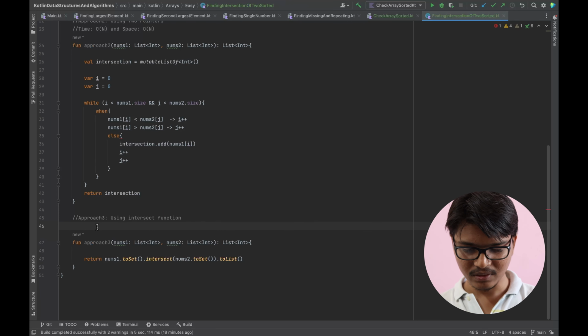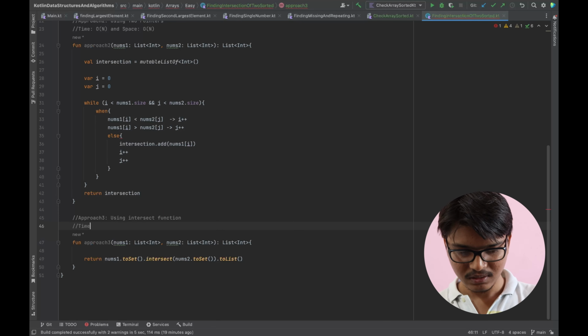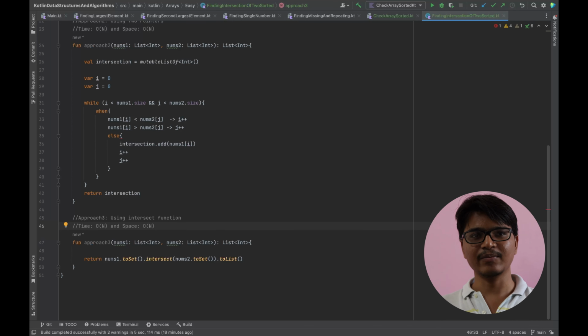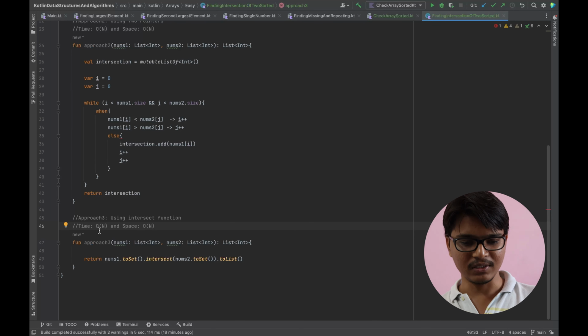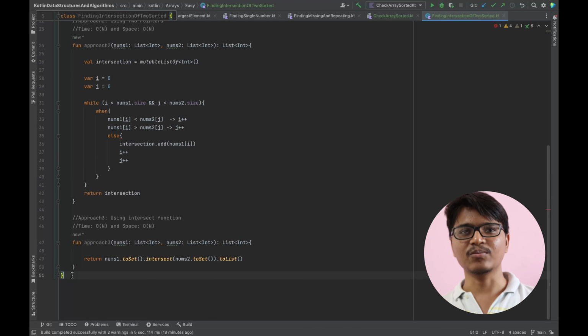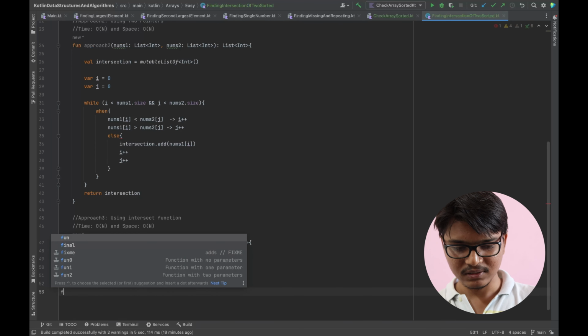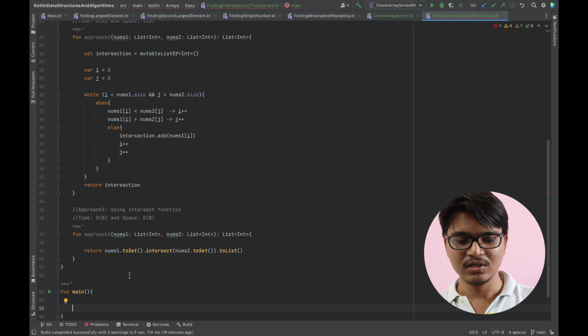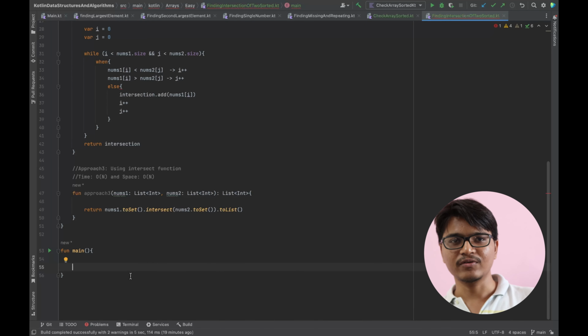Okay, fine. Now coming down to the time complexity, I would say it is again order of n, and also space is order of n, since behind the scenes it's the same as the approach we have written above. Okay, so fine, these are the three approaches for this question. Now let's start writing the main function and see what the output of each approach you have written looks like.